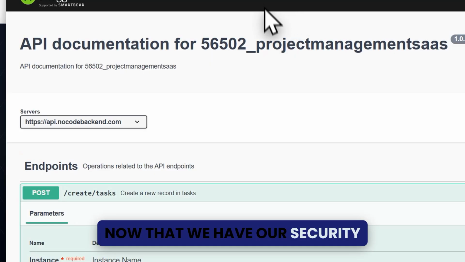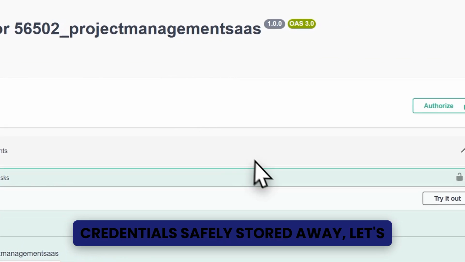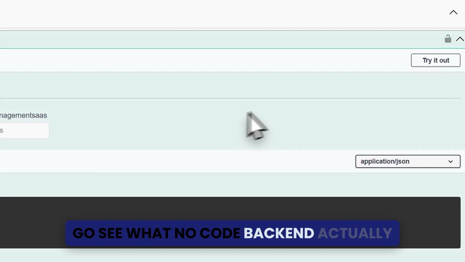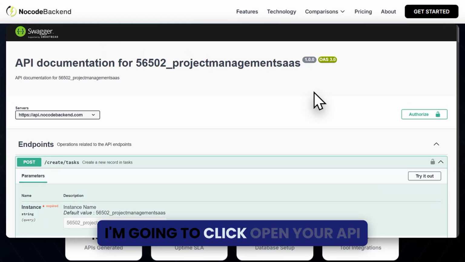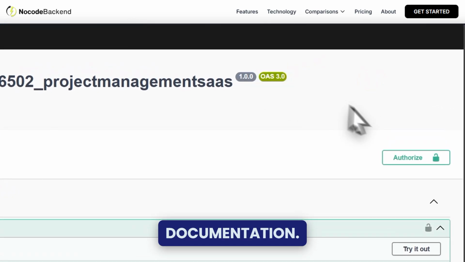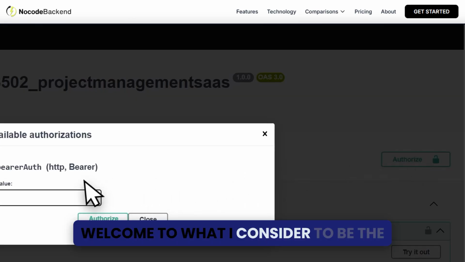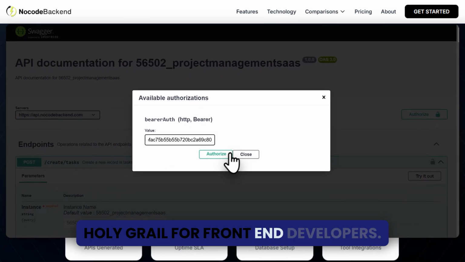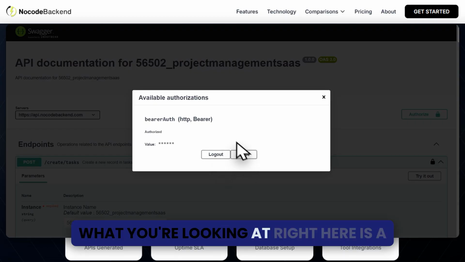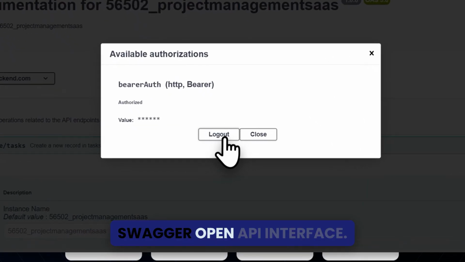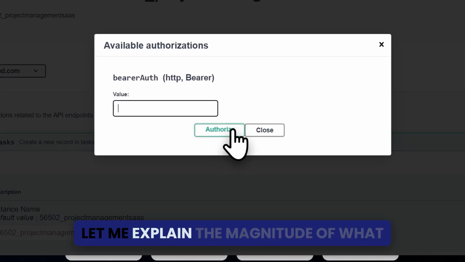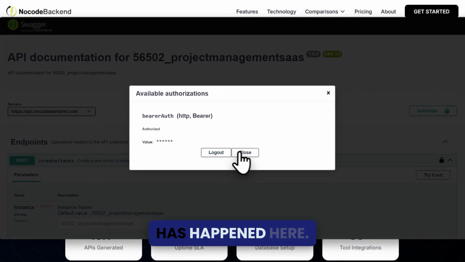Now that we have our security credentials safely stored away, let's go see what NoCodeBackend actually built for us during that brief loading screen. I'm going to click Open your API documentation. Welcome to what I consider to be the holy grail for front-end developers. What you're looking at right here is a fully interactive, auto-generated Swagger OpenAPI interface. Let me explain the magnitude of what has happened here.